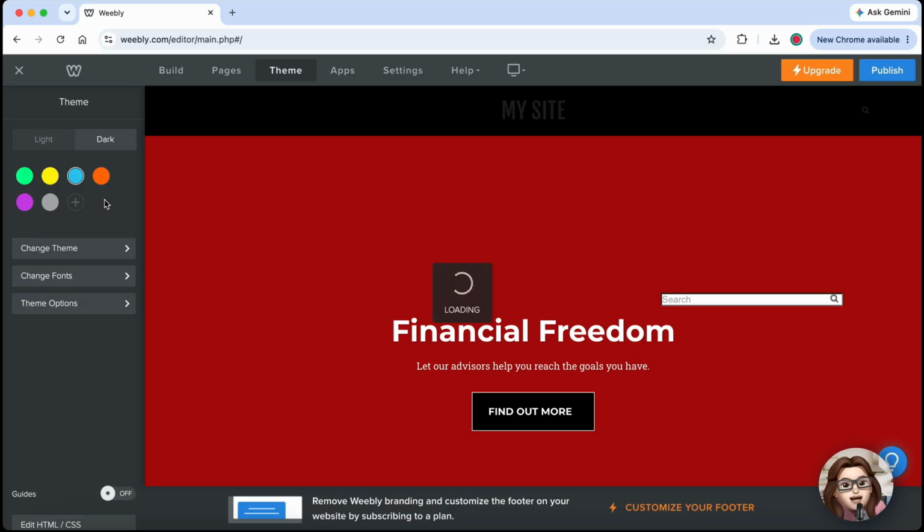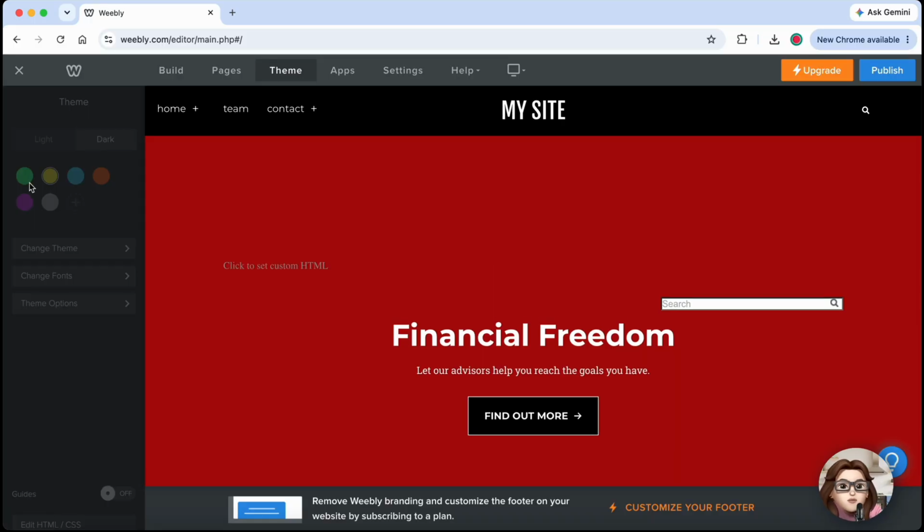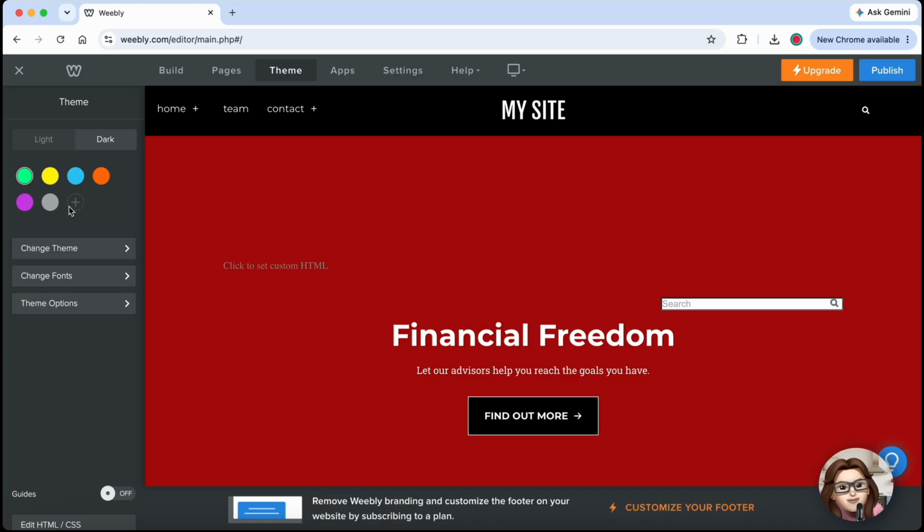If your theme supports custom colors, select the color option and use the color picker to choose your preferred color. Apply the changes and review how they affect your website's buttons, links, headings, and other design elements.